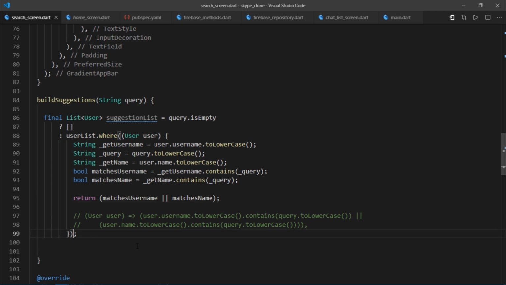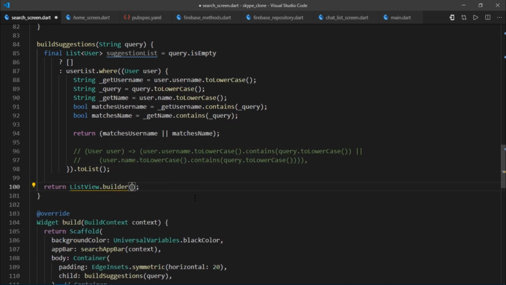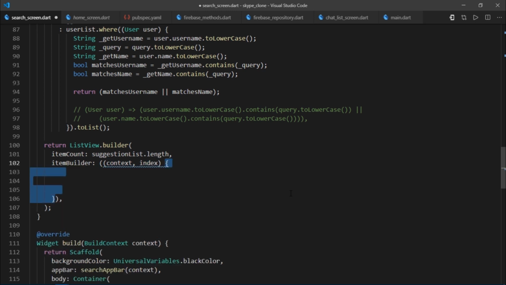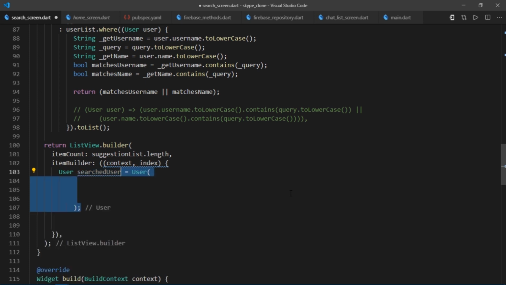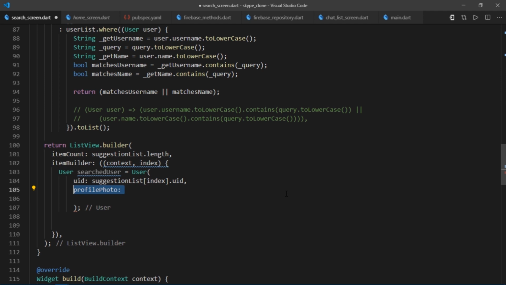Now, at the end, I'm going to append the toList function to make it iterable instead of a list view. Then I'll return ListView.builder, set the itemCount to suggestionList.length, and target an itemBuilder, which provides us with a context and an index. Inside the itemBuilder, I'll create a variable called searchedUser of type User and initialize it. For the uid, I'll write suggestionList[index], and notice that when I press dot, we can access all the member variables of the User class.